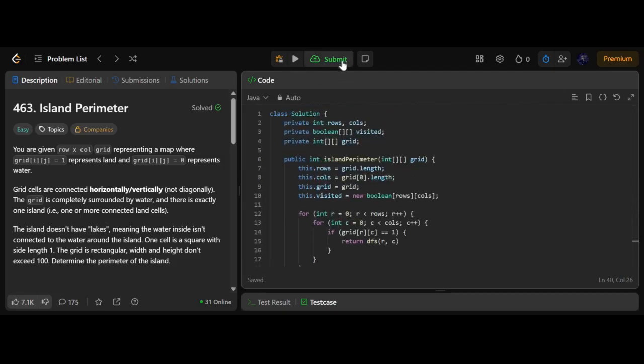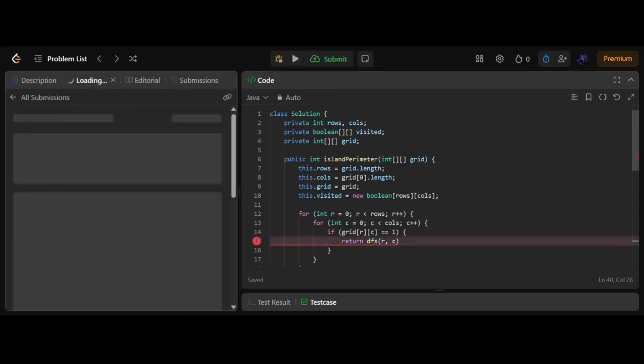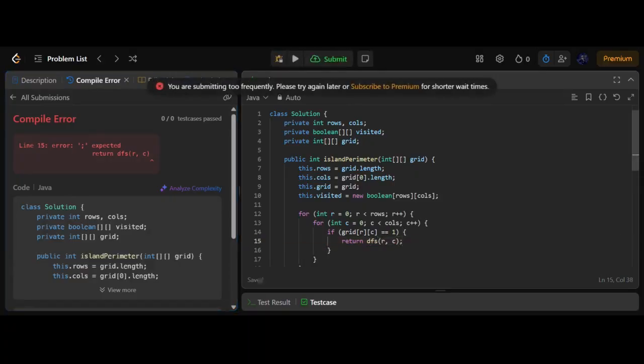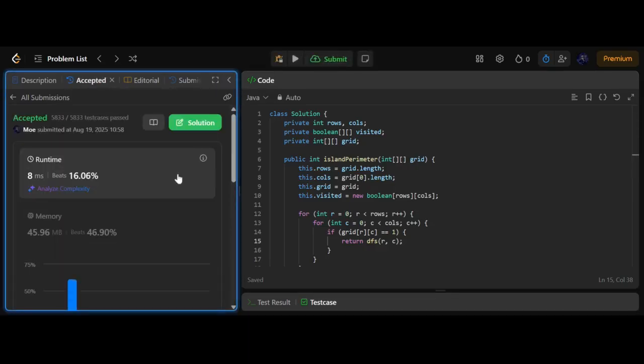Okay, so that's our code written. Let's submit our code. Hopefully we haven't made any mistakes, and we have, because we did not put a semicolon there. And of course, we aren't subscribed to Leetcode Premium, so we have to wait a bit. And our code passes all 5,833 test cases.